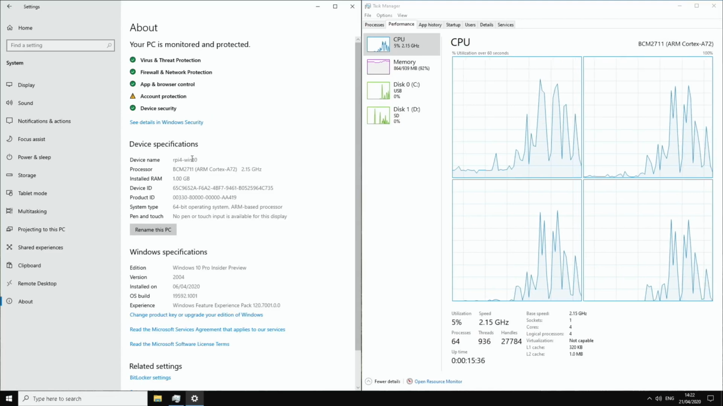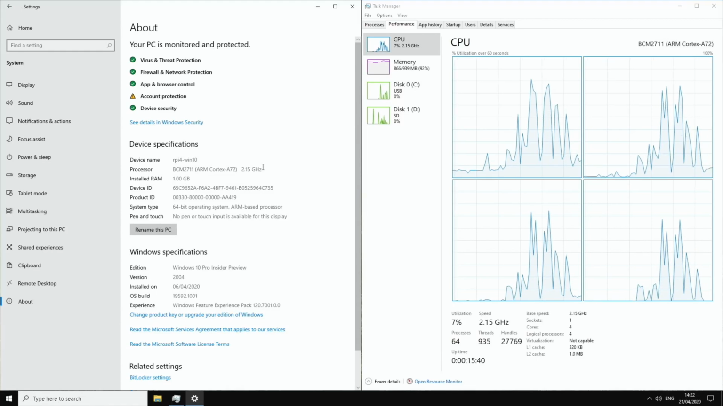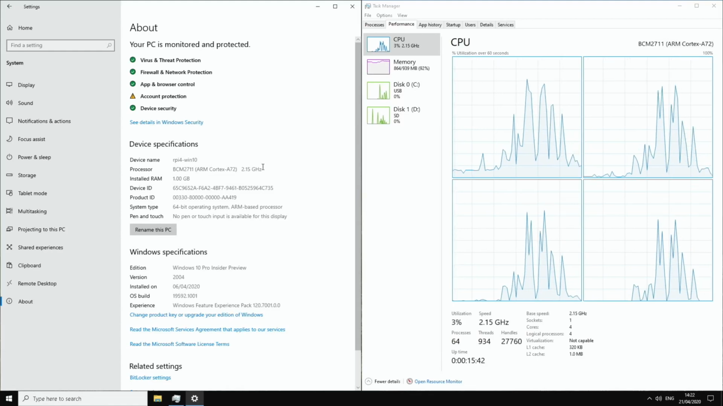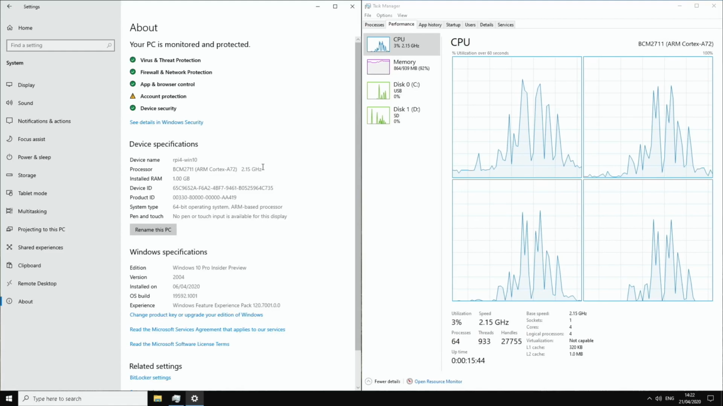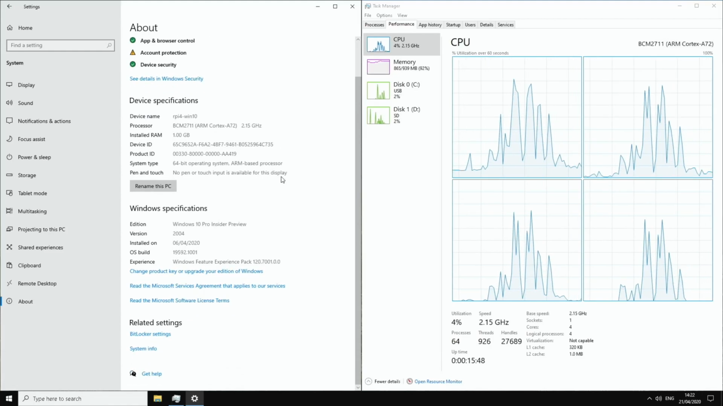So, Raspberry Pi Windows 10. It's overclocked to 2.15. I'll show how to do this and how to set it up in a separate video. I just wanted to get this one out there to show the speed and how nice it is to use.